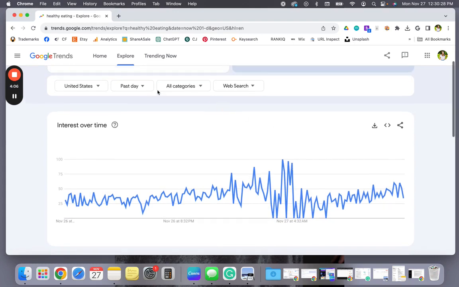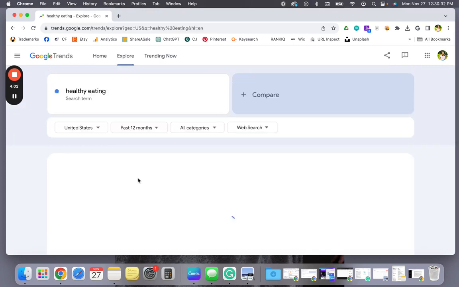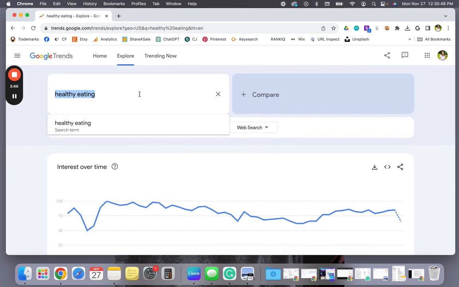Okay, so we're going to want to switch this to the past 12 months. So you can see how the last year went. And you can see here that it's pretty high up and consistently trending throughout the year. So healthy eating would be a great topic. Now let's think of another topic.